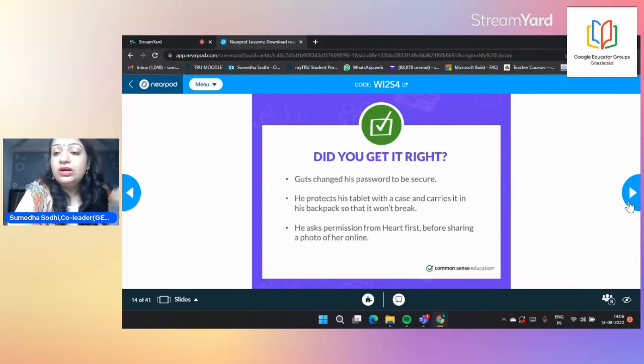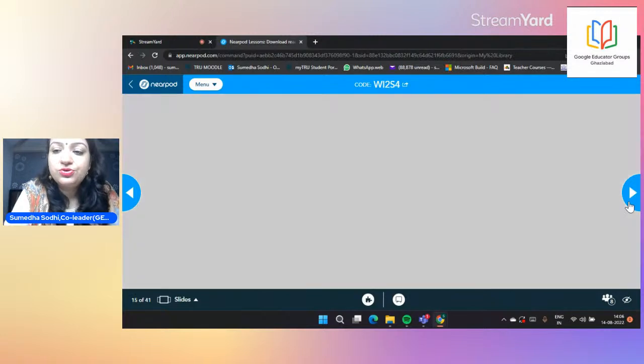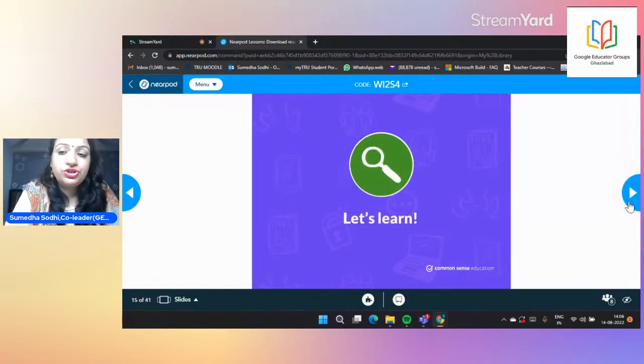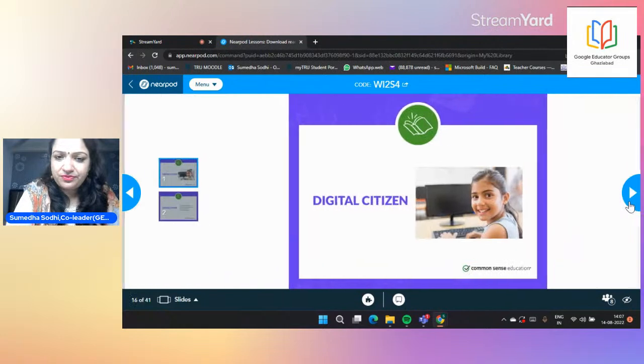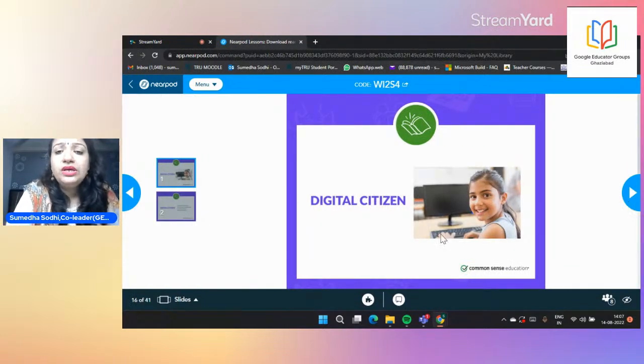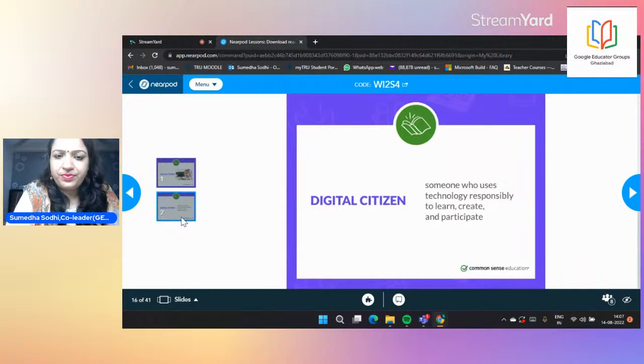And yes, once the children write the answers, you can reinforce that Gut changed his password to be secure. He protects his tablet with a case and carries it in his backpack so that it's not broken. He asks permission from the heart first before sharing a photo of her online. All these are the actions that a super digital child or a super digital citizen must have. So let's learn who is actually a digital citizen.